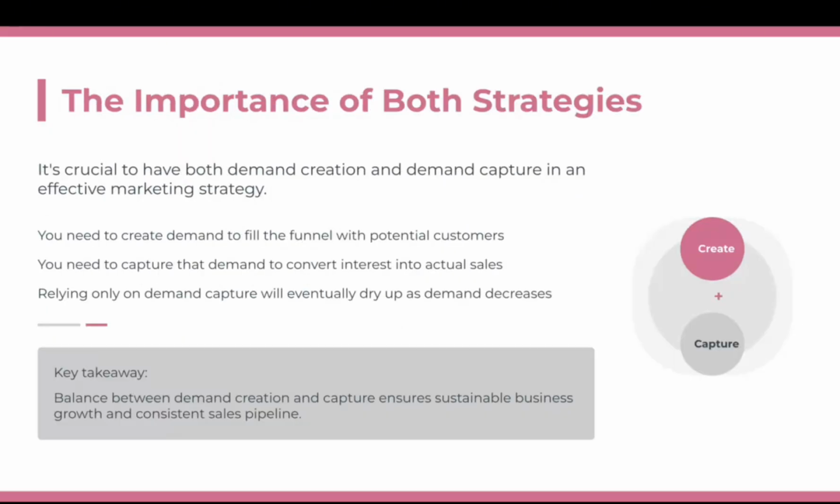The importance of both strategies, they're both important. So it's crucial to have both demand capture and demand creation in your marketing strategy. So if you're just starting out, or if you're with a client that's just starting out, a startup company, of course, you want to focus on creating demand, right? But once you've already created demand, you are already getting people to the top of your funnel, then you want to create demand capture. So it's like peanut butter and jelly. You need both. Now you can put the peanut butter on first, on the bread. The peanut butter catches the bread. Then after that, you can add the jelly.